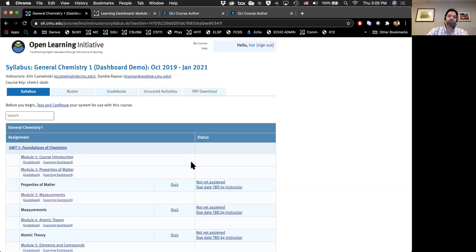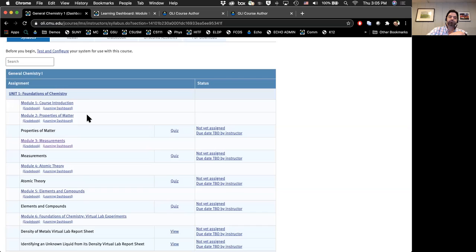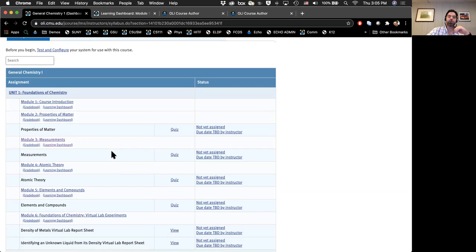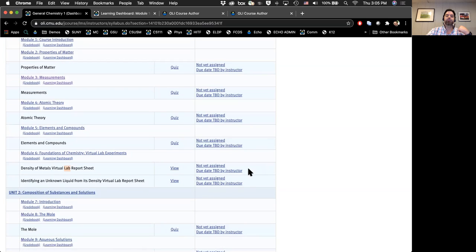An OLI course is generally divided into units and modules. And inside of all of those, depending on the design of the course, you will find generally end of module quizzes or other major activities, such as virtual lab, which is what we have here in the case of Gen Chem 1. Usually anything that could be scored, anything for which a score could be applied, is the kind of thing that you'll see here scheduled on the syllabus page.